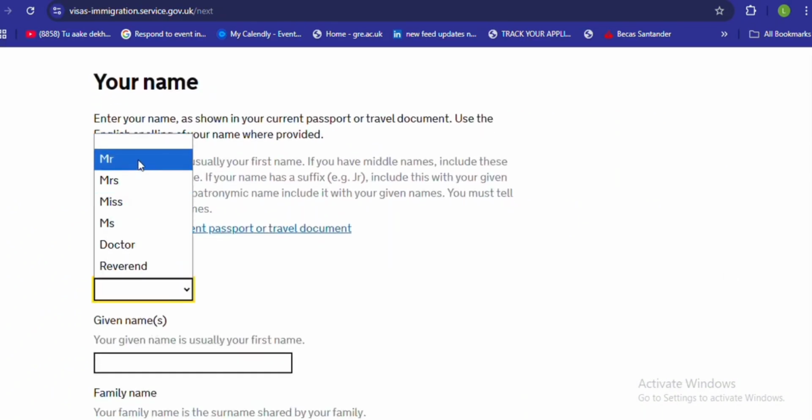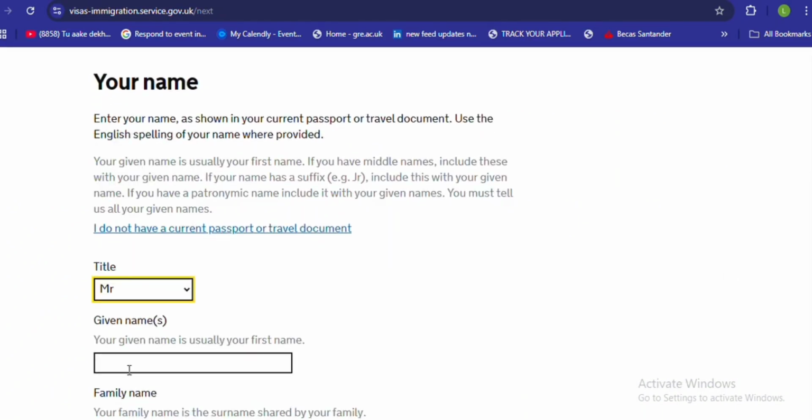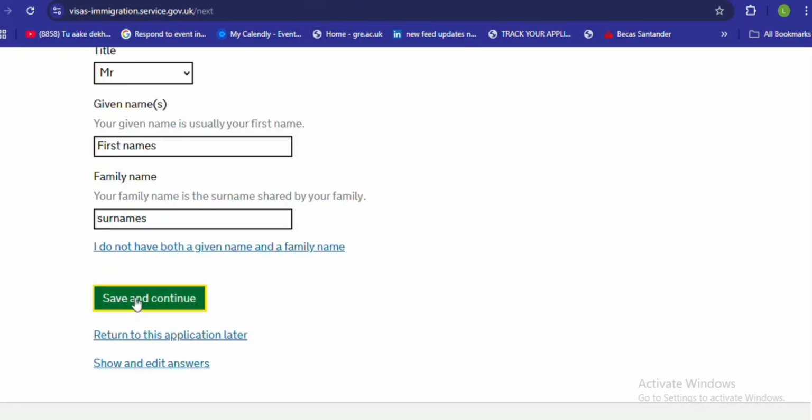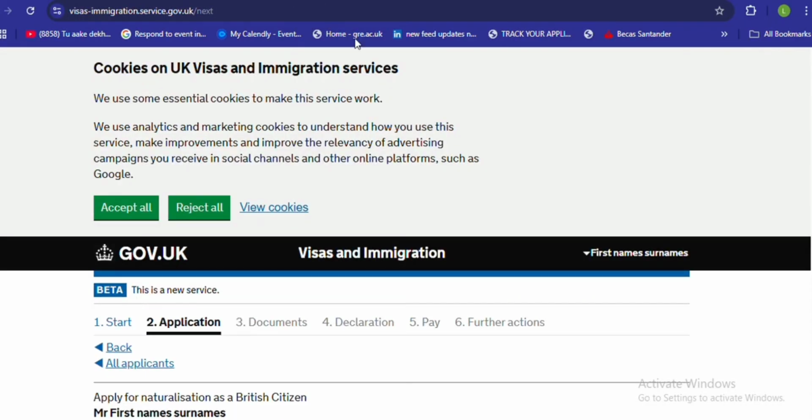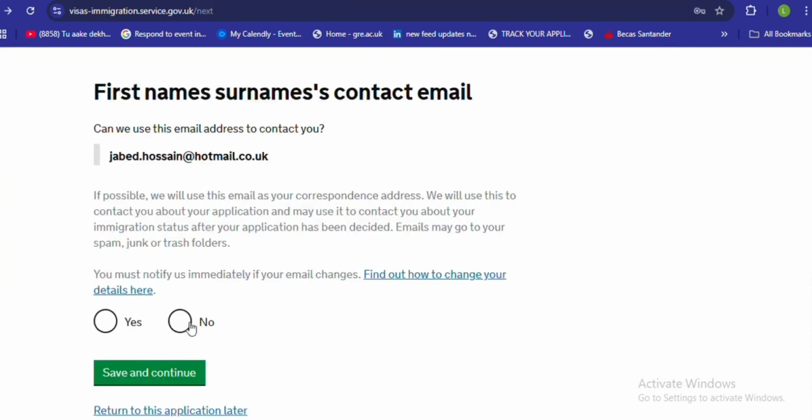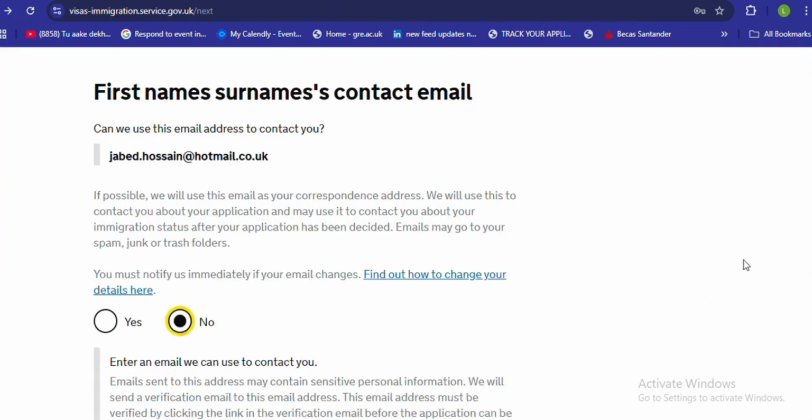You can see it asks your name first. So your title, given name, your first name, and your surname, your family name. First name, surname, contact email.